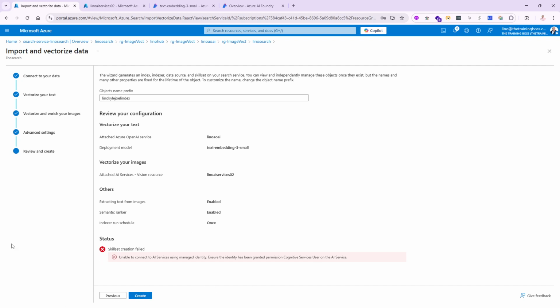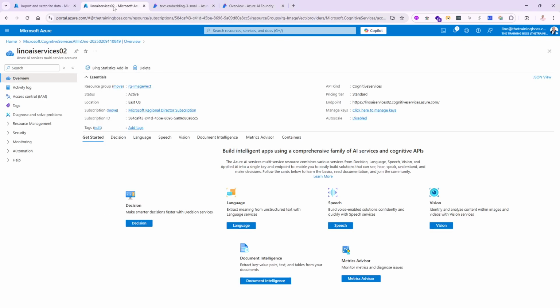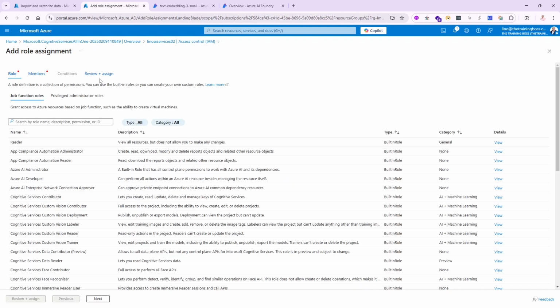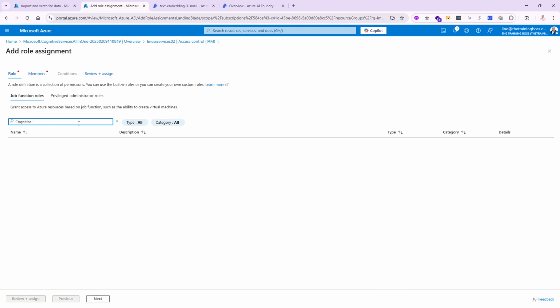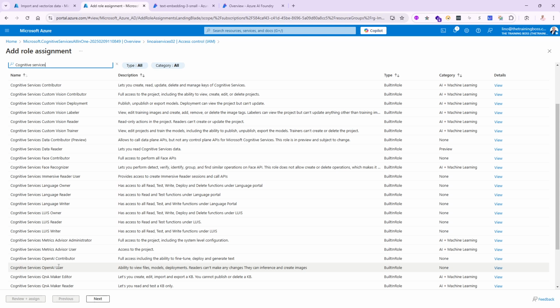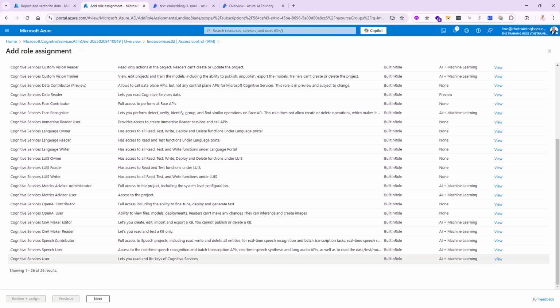So let me go ahead and do that in front of you as well so you can see how to fix that problem. So let's go back to our AI service we just created, this one, remember? And I'm going to say access control, and I'd like to add a role assignment to this resource. And I'm going to look for something called cognitive services user. Let's see if I can see it in here at the bottom. There it is, cognitive services user. You see this last one here at the bottom? That is the important one.